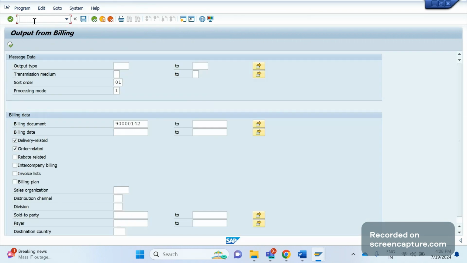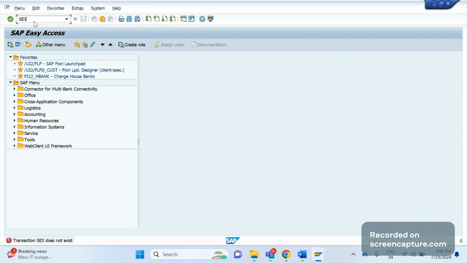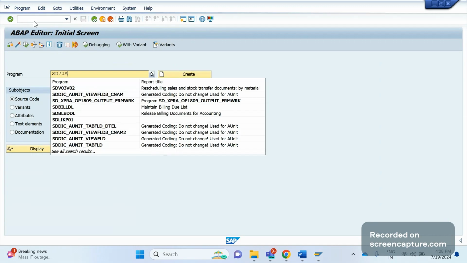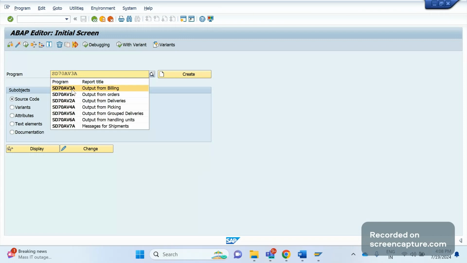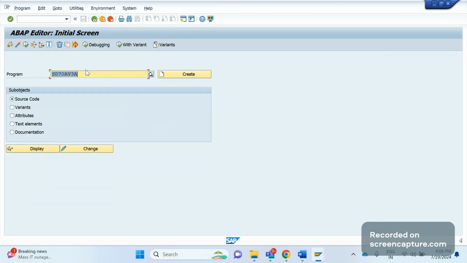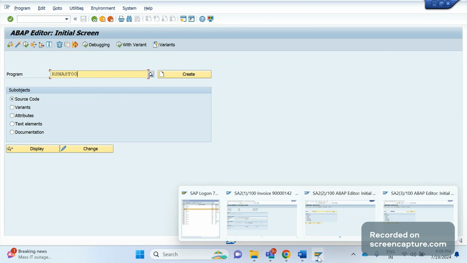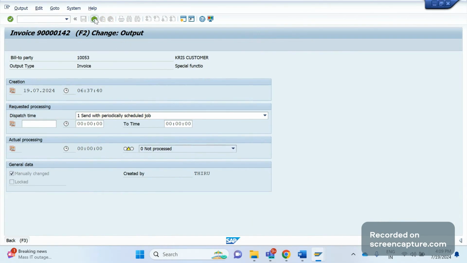If it's 3, then we should run the T code VF31. The report for this is the program SD70AV3A. This is the report. VF31, both are the same only. So we need to schedule this report as a background job. This will take care of processing the output which has the dispatch time as 3, right? So I will make it as 1 as of now and I will save this one.